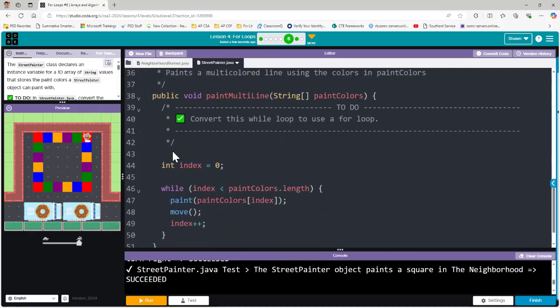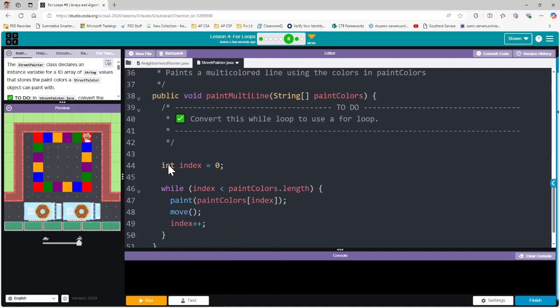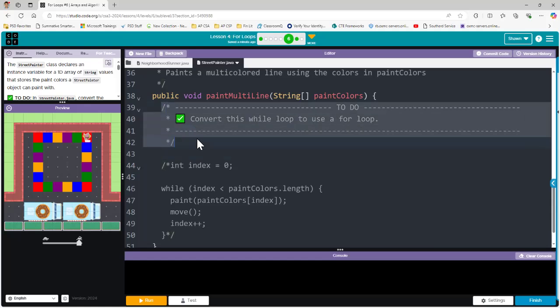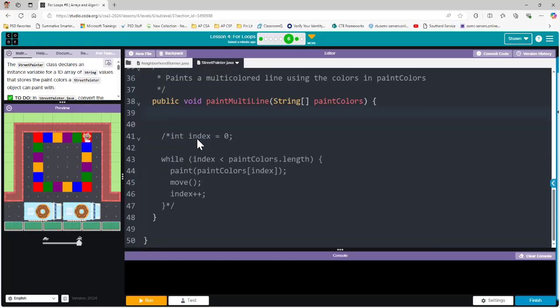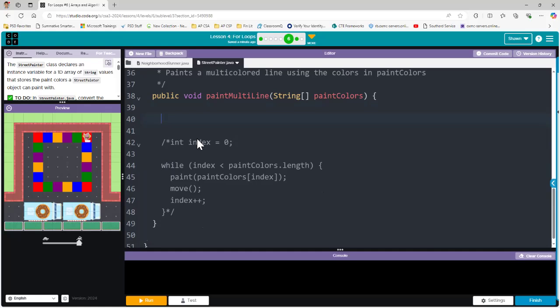Basically what they want me to do is convert this while loop to a for loop. So here's the deal. For loops are basically a much more efficient way of coding a while loop. There are certain cases where you might want to use a while loop for sure, but in my case, for loop is pretty much the king here, right? How are we going to do this?